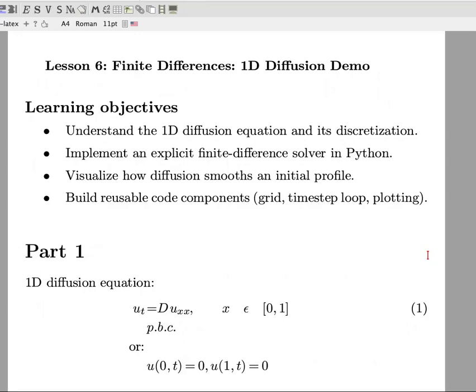In this video, I'm going to show how to solve the diffusion equation using a very simple method, the Euler forward explicit discretization. Now, this is very simple. I'm going to also show how to visualize the results. And more important, I'm going to show how to build a code that I can use later for more complicated problems. So this is the equation.